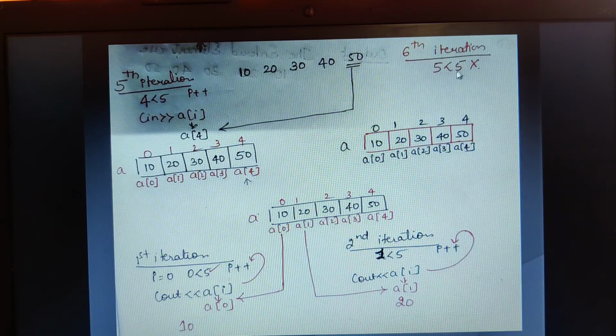Once the condition is false, we are not reading the next element at all. Therefore, we got an array A with 10 at the 0th location, 20 at the first location, 30 at the second location, 40 at the third location, and then at the fourth location we got the element 50. This is how exactly we are inserting elements into the array.